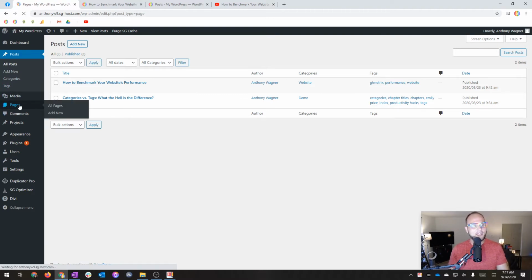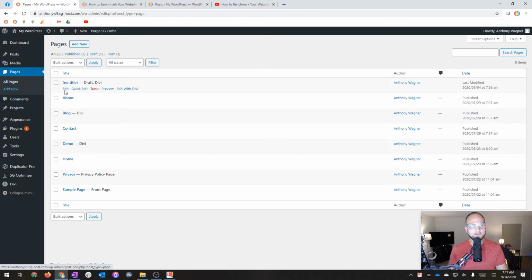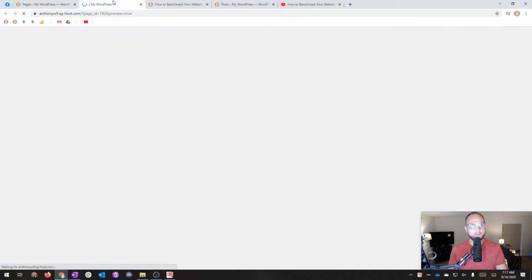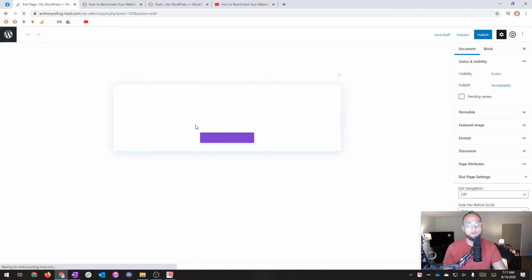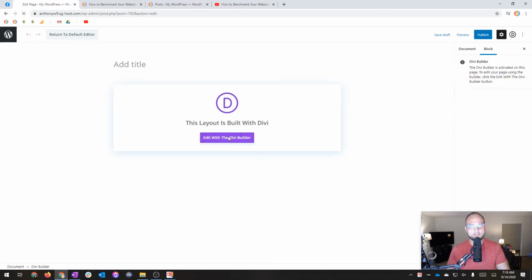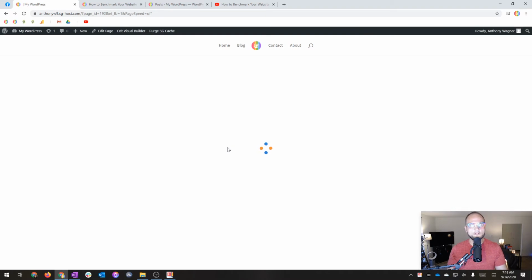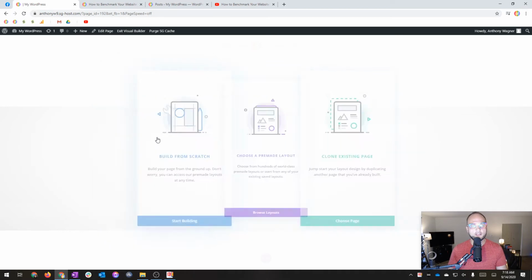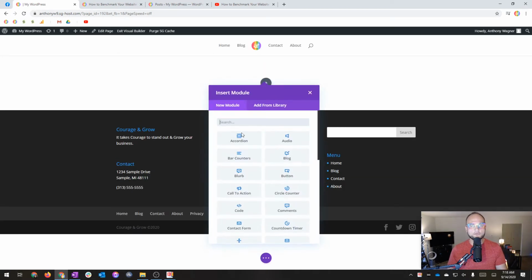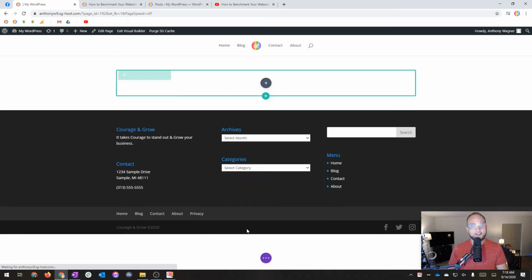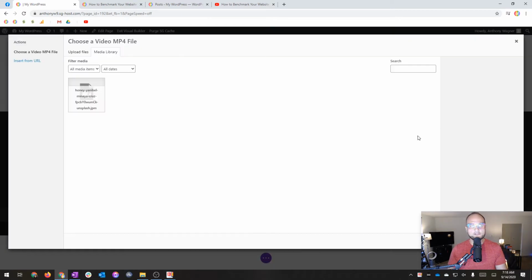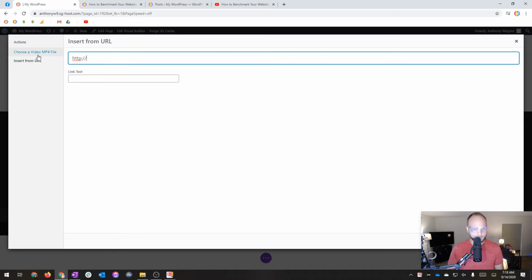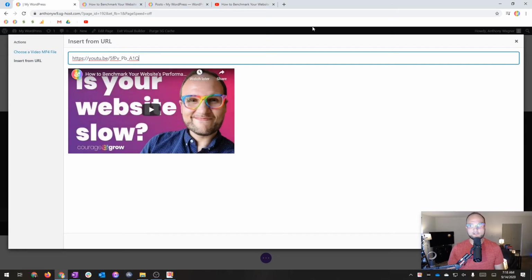So if I'm going to come to pages, and I've got a bunch of demo pages. Let me see if I've got anything on this one. Okay, this one's blank. I guess we can edit that. It's going to open with the Divi builder. And this is just a way of if I wanted to put content on a page. I know we were talking about blog posts, but just as a quick thing, I can build from scratch, add a new row. We can actually just add a video module, and then I would delete the video that's there, choose insert from URL, and paste the exact same link.